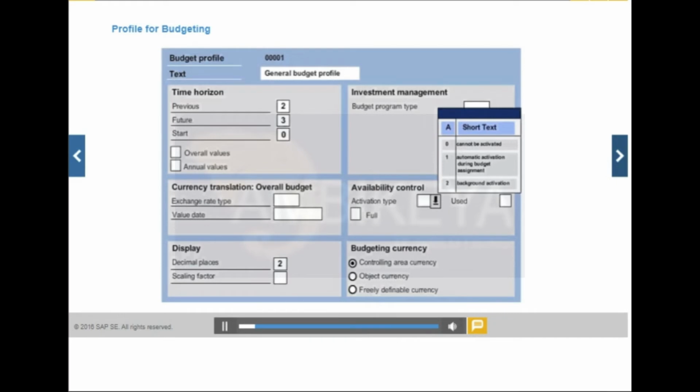To create a budget for an order, you must define a budget profile and assign it to the order type. The budget profile defines the parameters for budgeting. In customizing, you must define a number range for your budget documents. In the profile, you can specify the status of availability control in one of the following ways. Availability control cannot be activated. Availability control is activated manually by using a function in the component menu. Availability control is activated automatically during budgeting. You can check funds availability using either the annual or overall budgeted value.